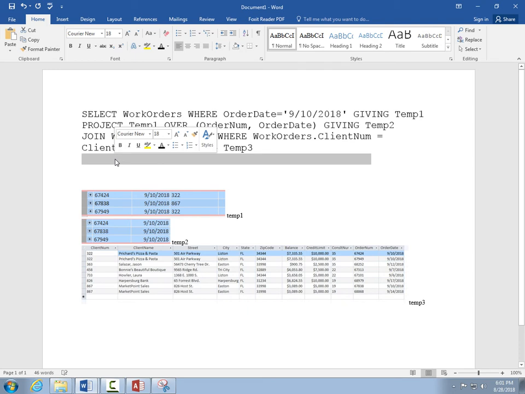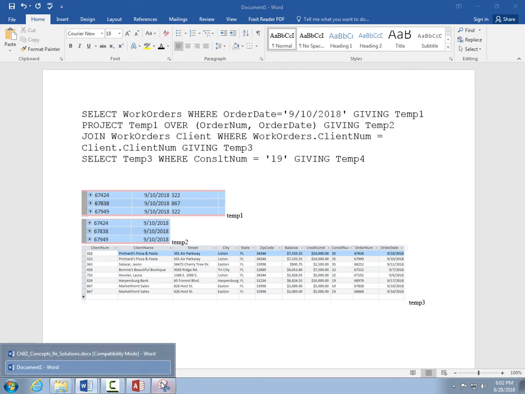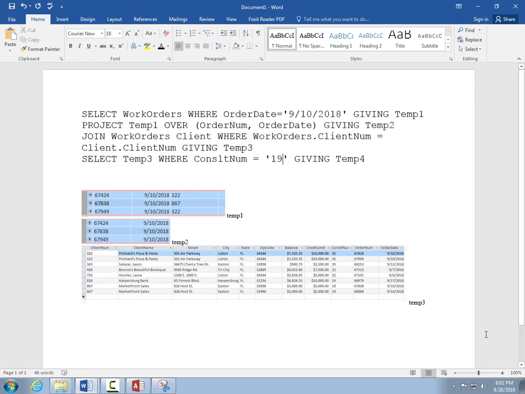Now, we're probably not going to keep that, and we didn't last time, but we'll get rid of it. We also want to see only those out of that list who were helped by a specific number. Like we wanted those for number 5. Yeah, I think I gave you 19. Okay, we'll do 5. Let's change this, make that 19. Let me pause this recording now. Consultant number equals 19, and then I made that my temp 4.